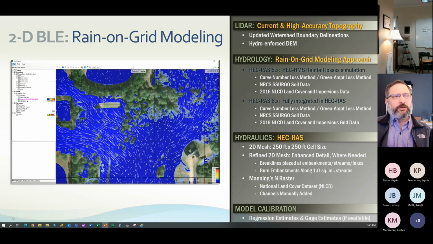For the two-dimensional BLE, we do rain on grid modeling. So what is that all about? So for hydrology, we do it in one of two ways, depending on, recently, in the past year, HEC-RAS has gone from HEC-RAS 5 to HEC-RAS 6. HEC-RAS 5, we had to do the hydrology outside of the hydraulic HEC-RAS model. We use HMS. We used the curve number loss method.